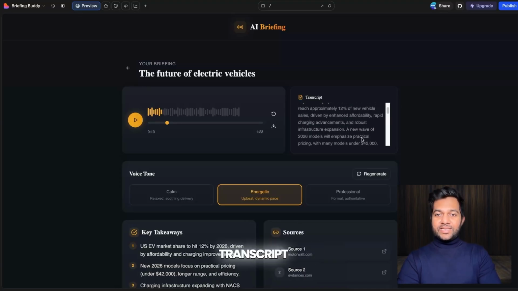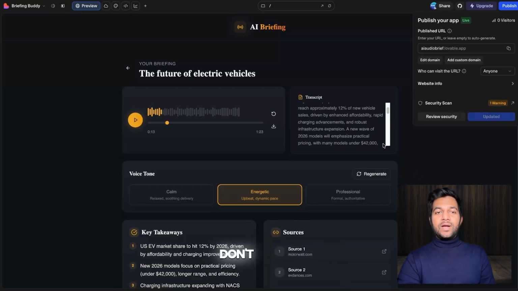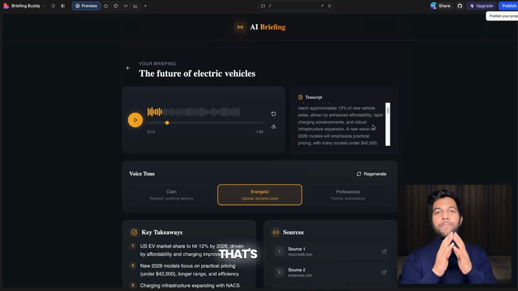And as you can see, the transcript is rolling down automatically and you have a download audio button. That's amazing. Let's click on publish and let's publish the website. And that's how you can create an AI briefing as well. And you can change the voice tone as well, energetic, professional, calm. And also if you don't like the first version, you can click on regenerate and it will regenerate the AI briefing for you. And you will find here all the key takeaways as well. That's pretty amazing. If you could build one app that saves your time every day, what app would you build?